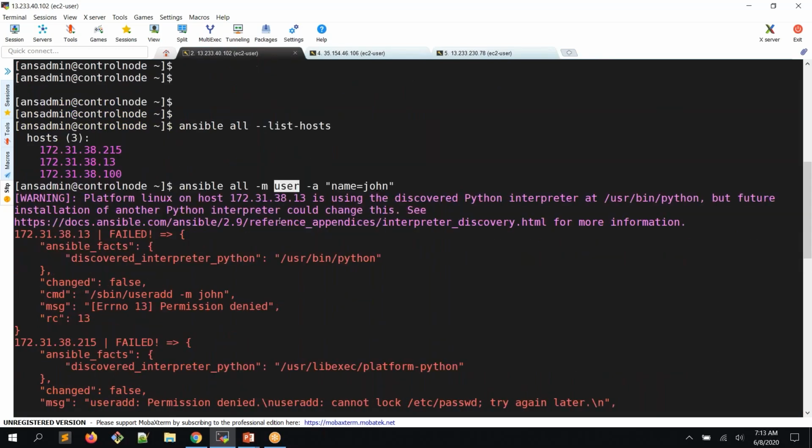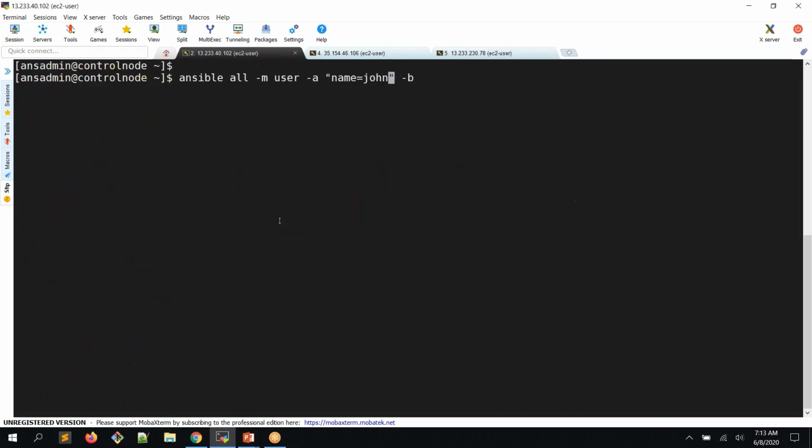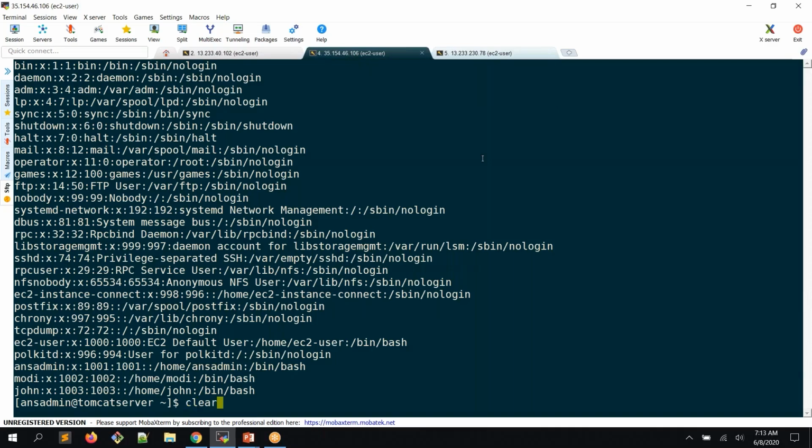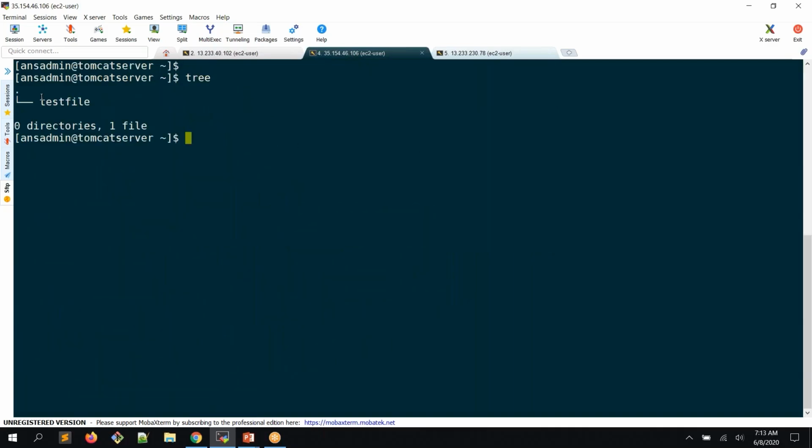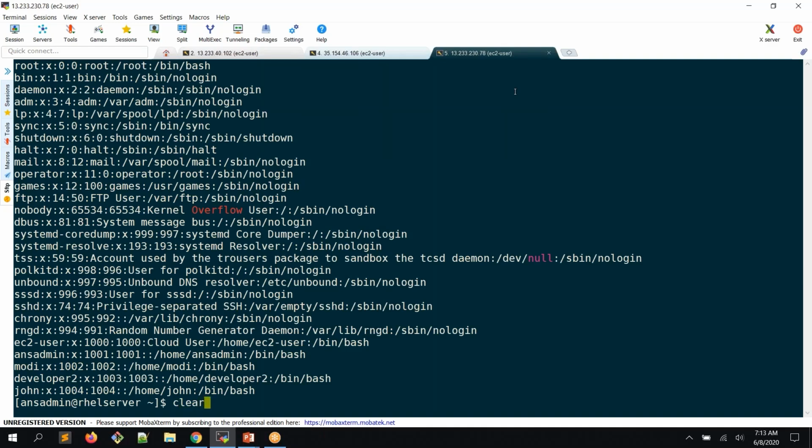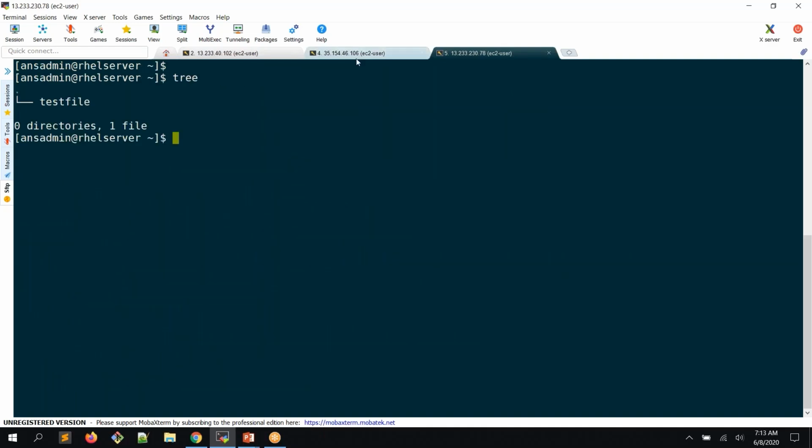And one more module I'm going to use, that is the apt module. -m apt -a name=tree. For the apt module also there is a name field. So tree is the software. If we execute the tree command, it is going to display the files in a structure like this. So the Tomcat server already has tree, and let me see whether here we have tree or not. Yes, in both the systems we have tree.